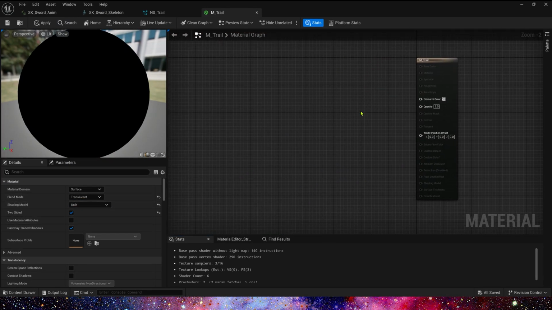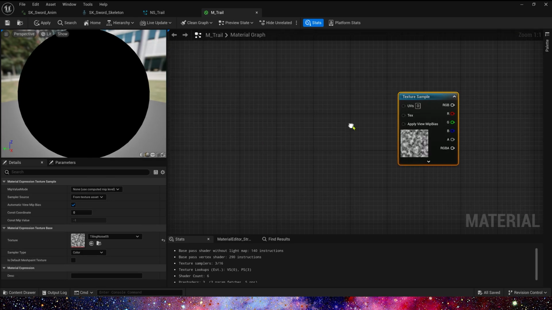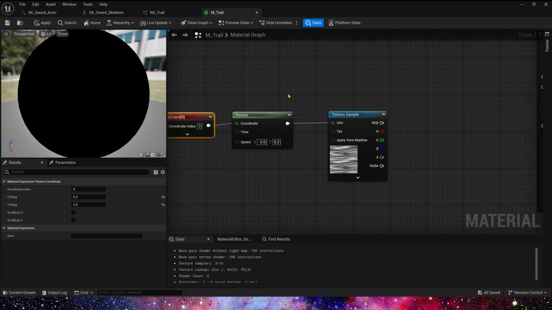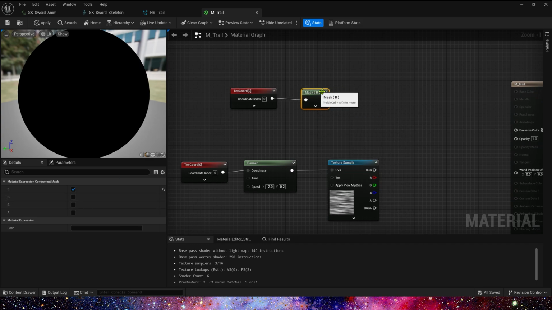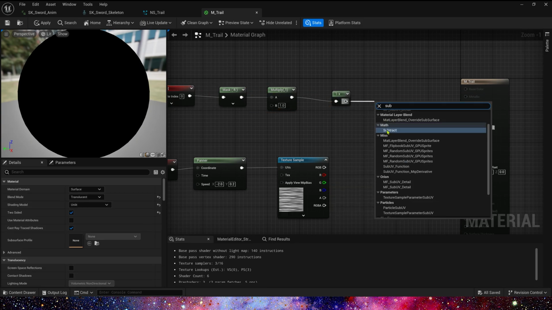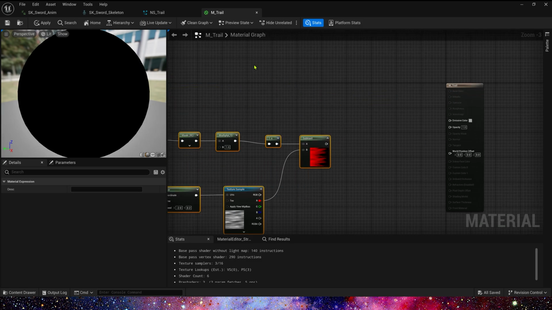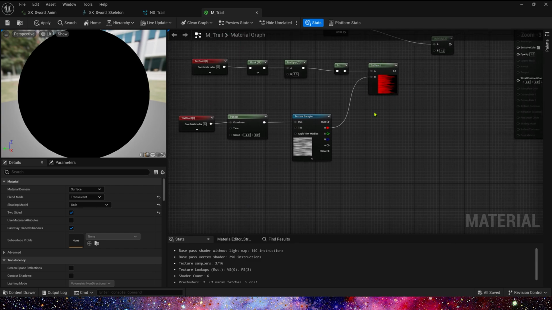Always translucent and lit, enable two-sided, and add a noise texture. TexCoord panner tiling is 0.2 and 2. Panner is -2 and 0.2. And then we need a mask. TexCoord component mask R channel. Multiply a parameter and 1 minus this noise texture. And then add a particle color. Use alpha channel multiplied by this mask. Oh yes, we can add another mask. Make this edge smoothing.